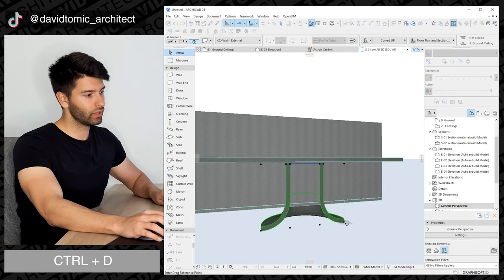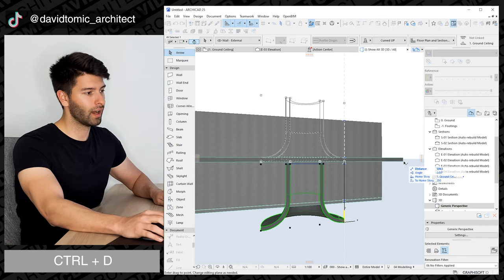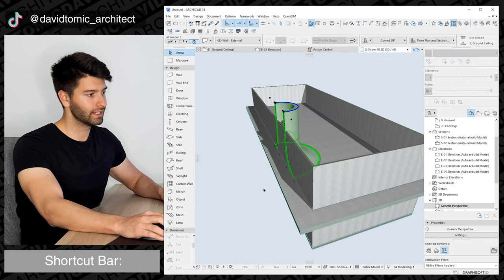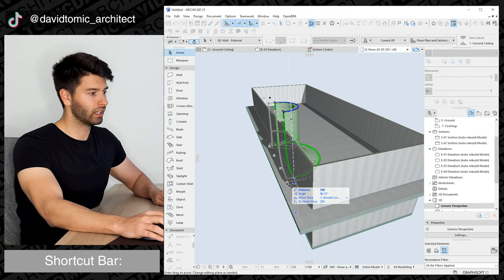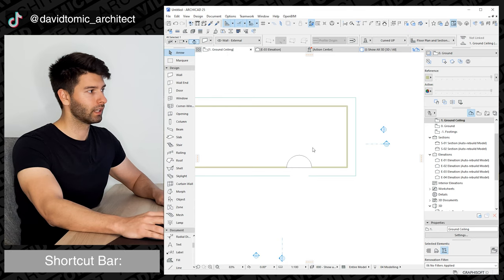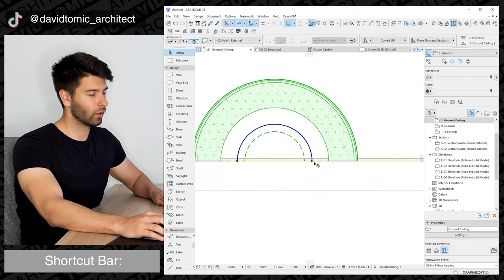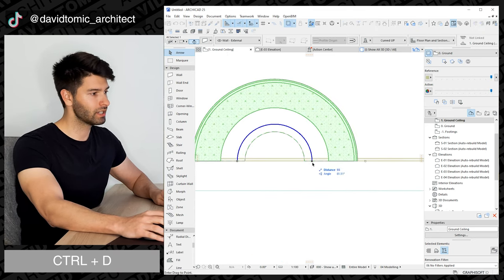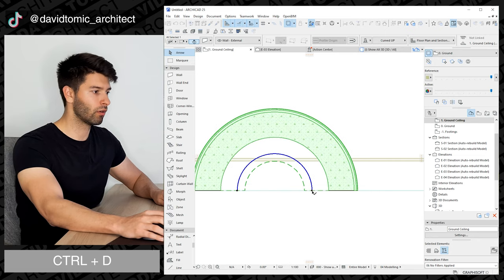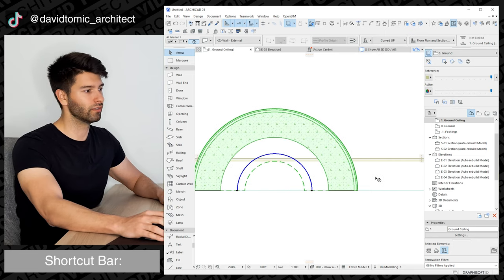With this selected, we're simply going to click Control D, move it up in line with our concrete slab. And then we're going to click Control D again. And then we're going to go to our ground ceiling, click on the complex profile we've created, Command D, Control D, whatever system you're on, dragging it out to the front of our slab.